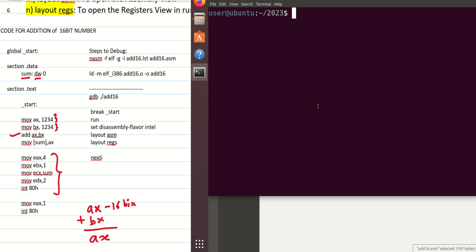Before showing it on the console, we define sum, which is of word size data. So using the pointer to sum, we are going to just move the value from AX to sum, and now we want to see the result.